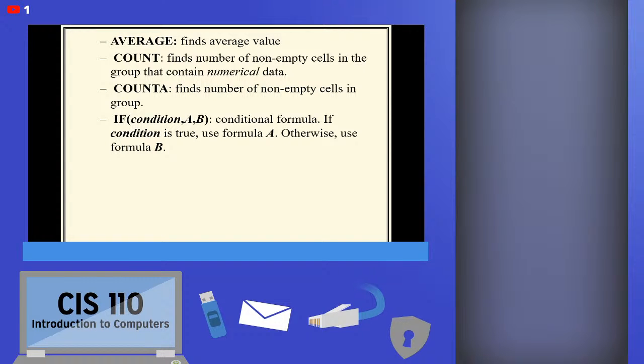Average. Just entering the average function and entering in a range of cells will automatically find the average for you of the numbers in those cells. Count will count the number of cells that have some kind of numerical data in them. Counta, which stands for count alphanumeric, will count the number of non-empty cells that have any kind of data in them.